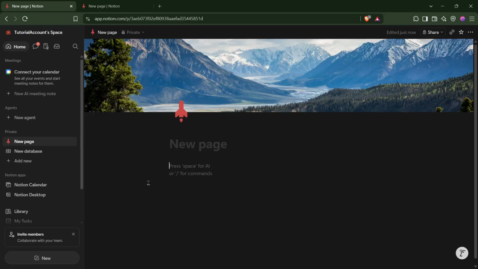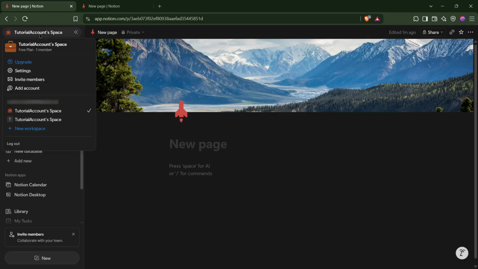Click your workspace name at the bottom left to open the account menu. A drop-down menu appears with your workspace settings and preferences. Select Settings from the menu to open the Preferences panel. The Settings window opens with a sidebar on the left showing different configuration categories.